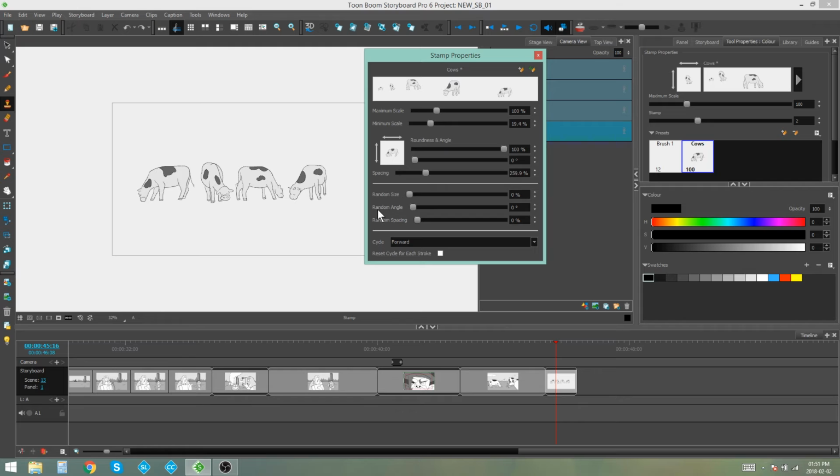Then you get random size, random angle, and random spacing. This will randomize the size, angle, and spacing as you draw with your stamp tool. Now I don't actually want any of these on. I want to be in full control of how my cows scatter and what size they are. But you can see what it does to the actual stamp images if I turn this up. It'll randomize them, which means that you won't have a lot of control over how it looks when you use the stamp.